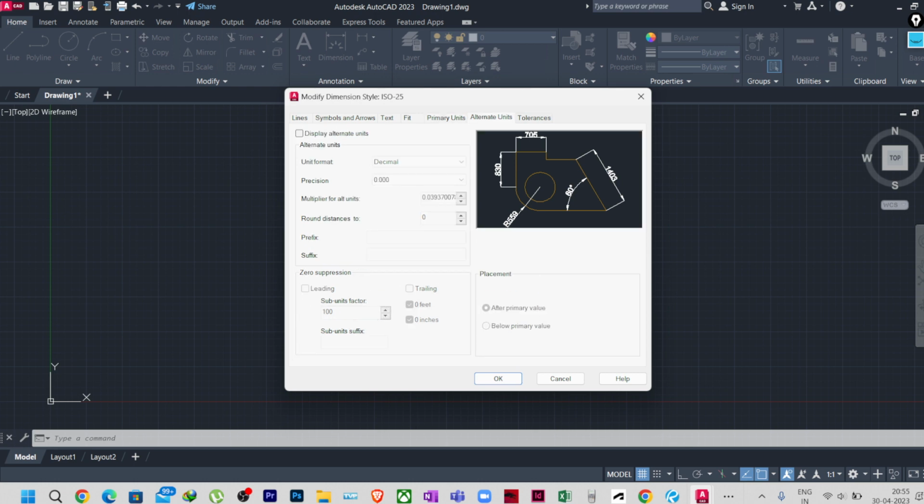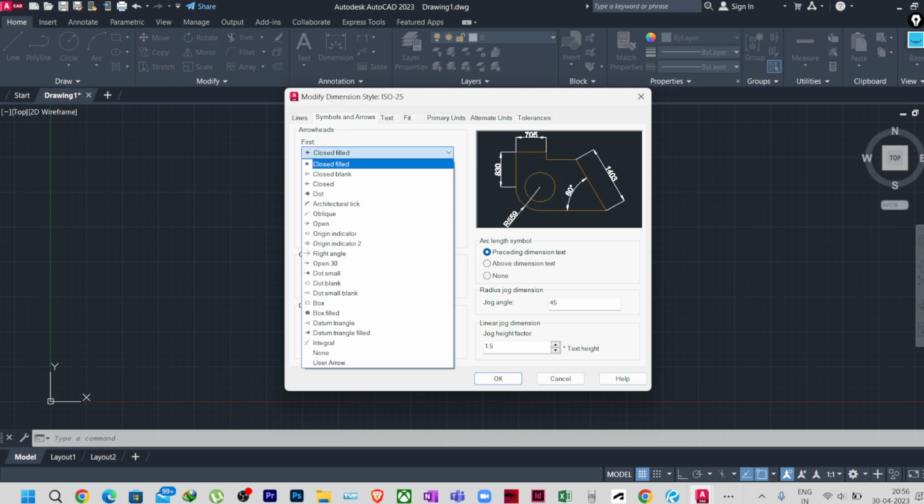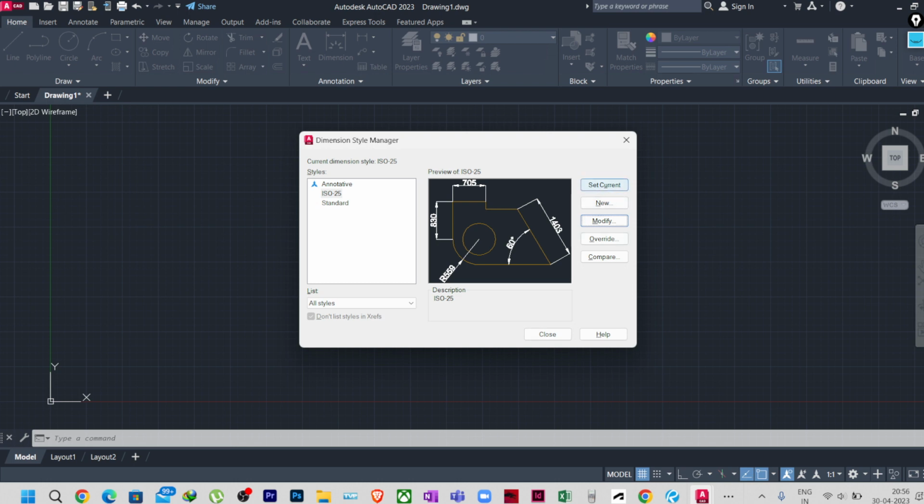Alternate I don't need. And this closed filled arrow, if you want to keep it as an arrow or something else, you can change it actually. If you want to change it to some architectural tick or oblique like this, you can make it. I'll keep it as closed filled arrow itself. Rest of the things I will not change here. I'll click on OK, and I'll make it set current.